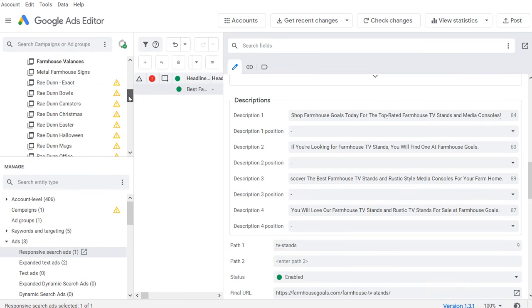And it's the same for Ray Dunn. So as I start creating Ray Dunn advertisements, I'm going to start with the exact ad group here and just do Ray Dunn pottery for sale. And then it's much easier to translate that advertisement for bowls, canisters, Christmas, Easter, Halloween. So hopefully that all makes sense.